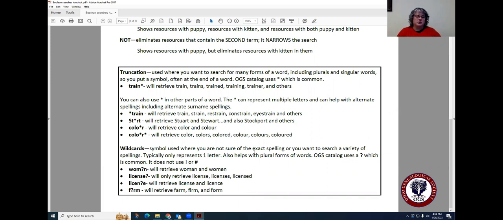In particular, I also want to point out that you can use the asterisk wildcards for alternate spellings of surnames. I think that would be very helpful to a lot of people. I happen to mention Stuart versus Stewart, S-T-U-A-R-T versus S-T-E-W-A-R-T. When you use an asterisk in the middle of it, both of those will come up in your search. But I also noticed the word Stockport shows up too, because it is S-T, a bunch of letters ending with R-T, just like Stewart. So I just want to give that handout to you so you can mess around with it and experiment for yourself.